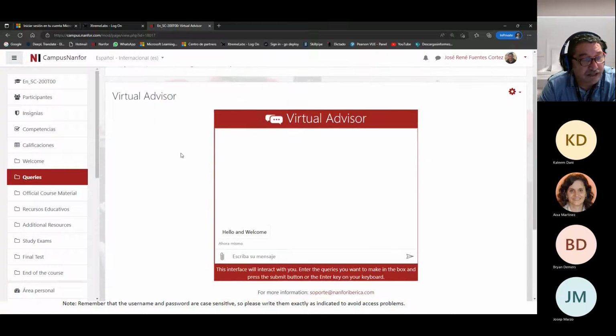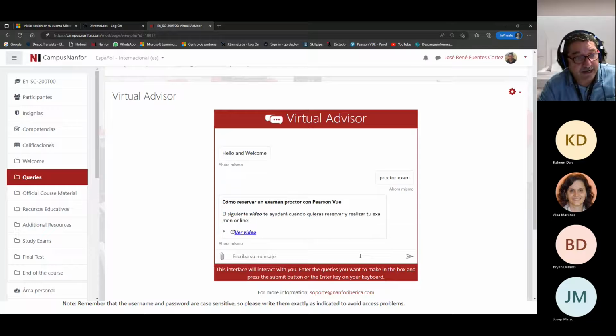The virtual advisor is a chatbot that we have installed in case you have a general question. For example, you don't know what a proctor exam is. So you can ask it, what is a proctor exam? Or just write proctor exam, and it will tell you about a proctor exam. Oh, it's in Spanish. It should also be written in English. There is a video here, and a video here.